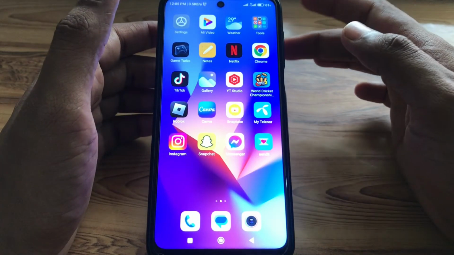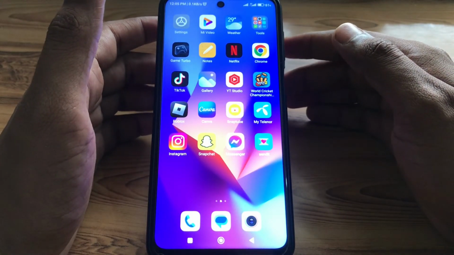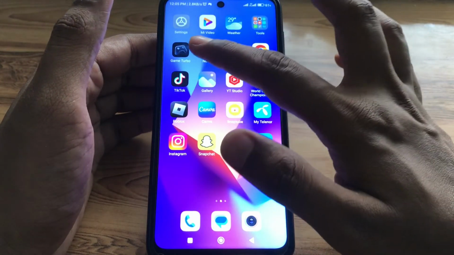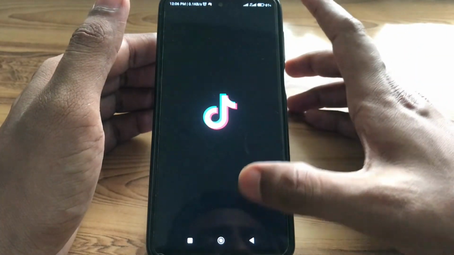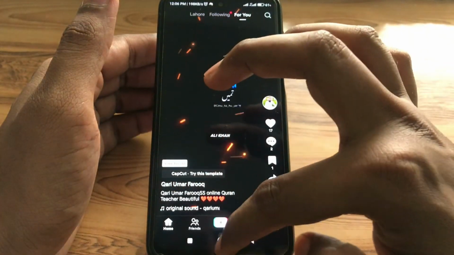If the problem is still there, you can also go for restarting your device, which means you have to restart your device and turn it on again. And after that, you have to open TikTok again, and check whether your problem has been fixed or not.